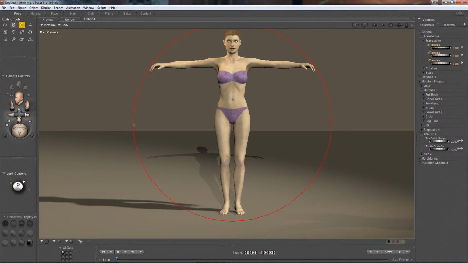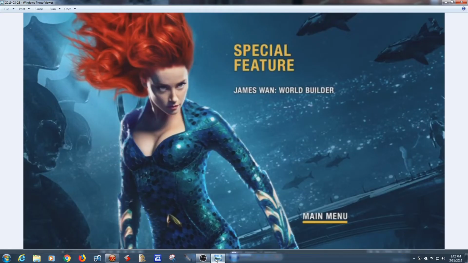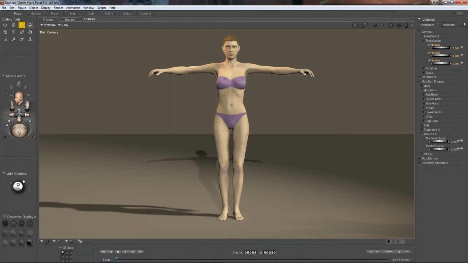Anyway, moving along. What I want to do today is create an image based on this screenshot. This is Mera from the Aquaman movie, and this is just a screenshot off of my DVD. What I want to do is something based on this picture. It's not going to be an exact copy of it, but just kind of inspired by the same kind of feeling. So we shall get started here.